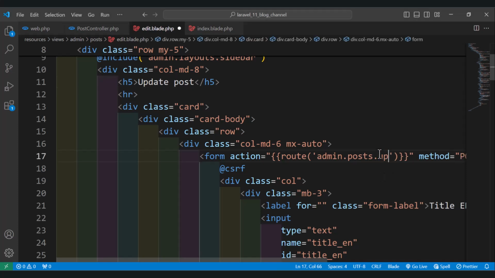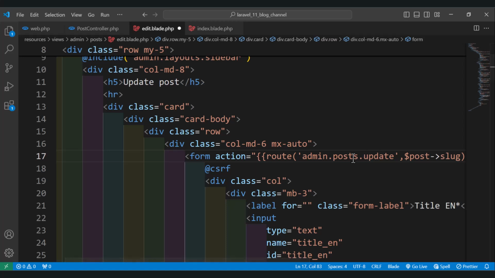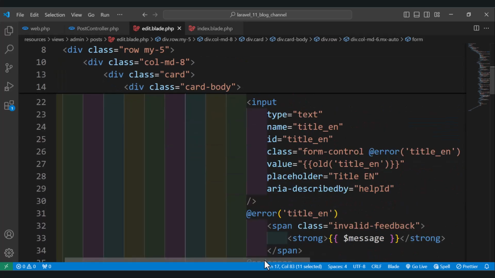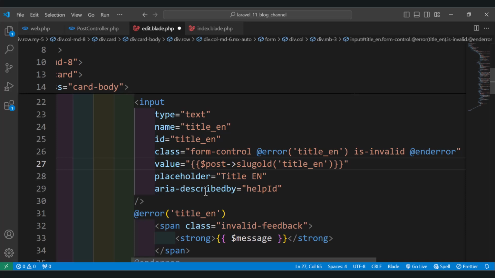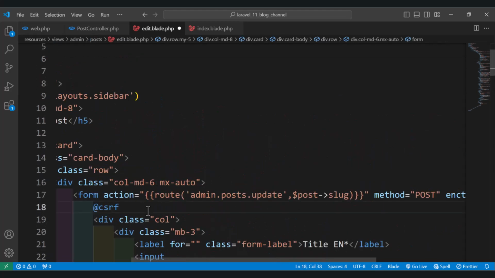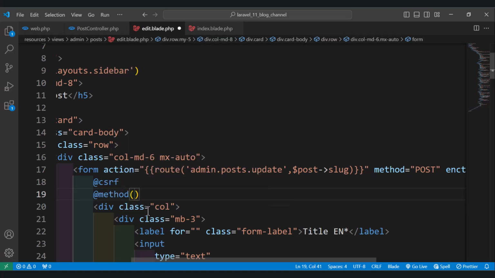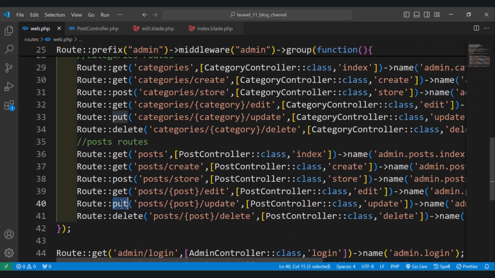Let's change the route to update, and also we can use here post slug. Using the post slug. And also inside the form, we can use the post title en for the value. And let's also, before we move, override the post method to put, because here it's post. Because here we are updating, so we need to change it to put. So here it's a put request. Okay.